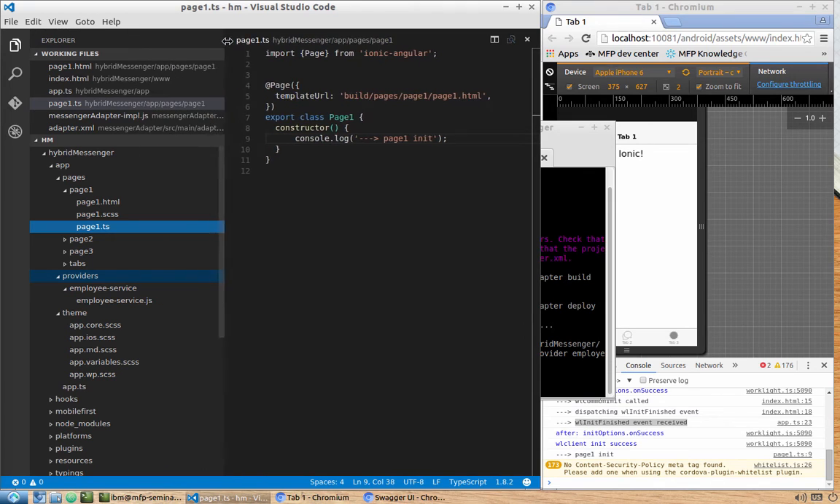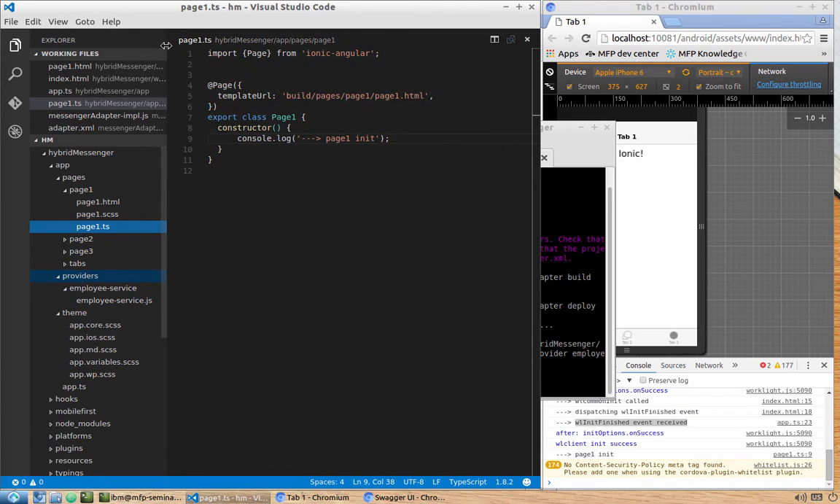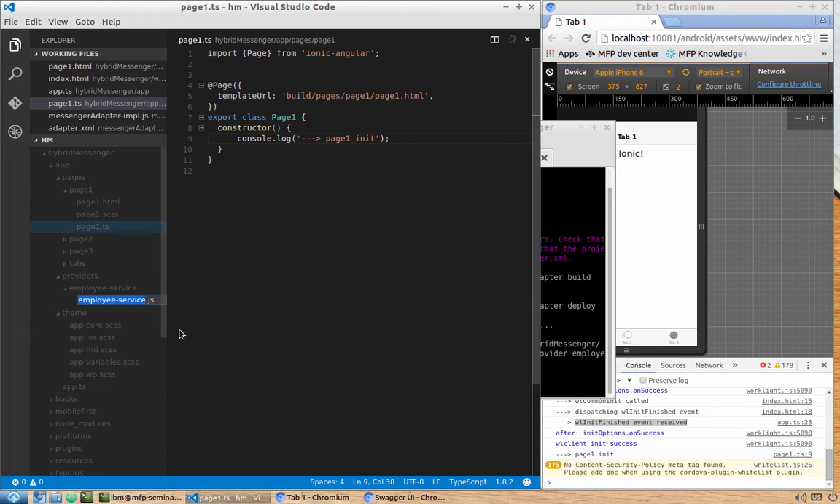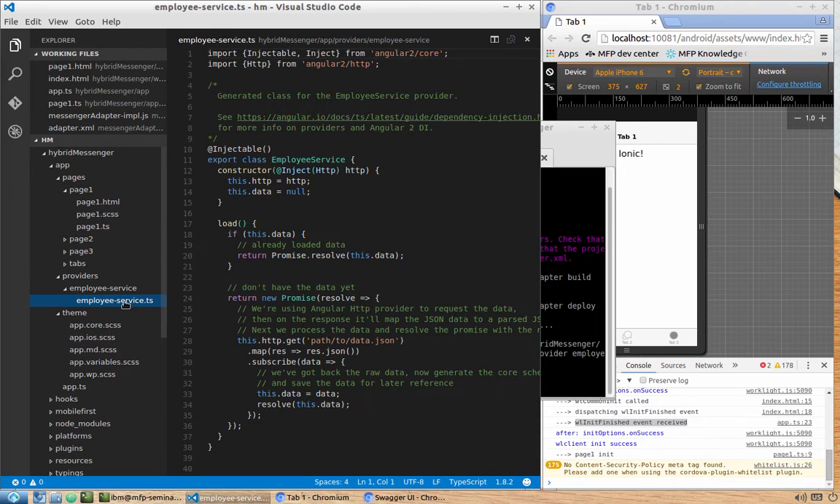Unfortunately, the generator for now does not understand TypeScript, so it generates the JS file. But as I was telling you previously, any valid JavaScript file is a valid TypeScript file. For Ionic, we only need to do small changes. So we can rename this employee service JS to a TS file. This will be the first step.